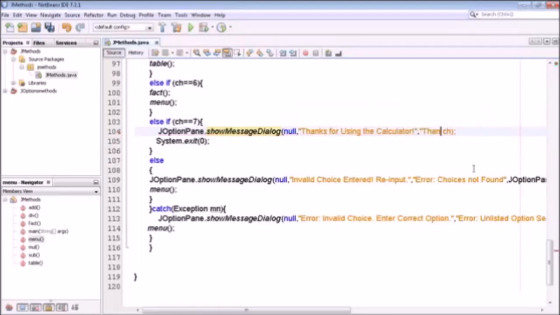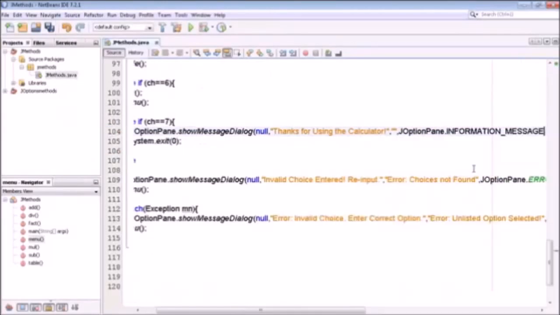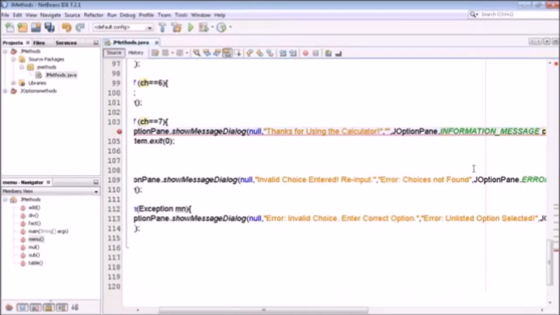Now the message should be something different. Information message, it's okay now. You can just remove this thing. And now for the message, I am just going to write thanks for using the calculator. Here any kind of message, let's suppose keep using.